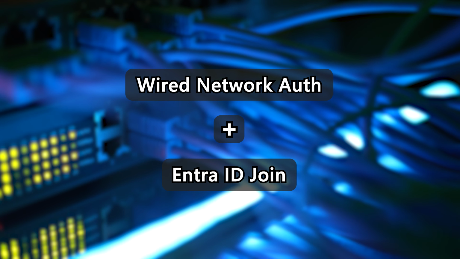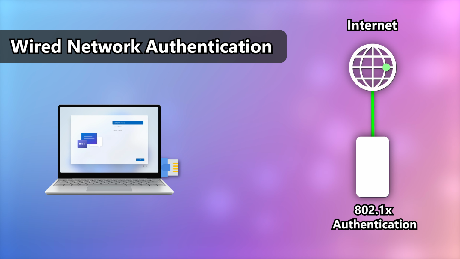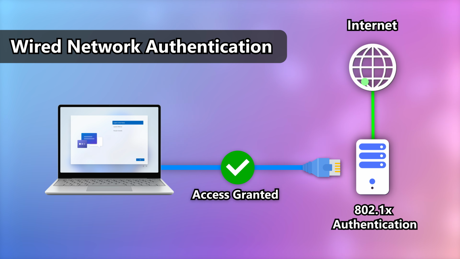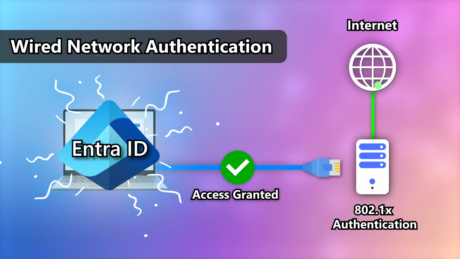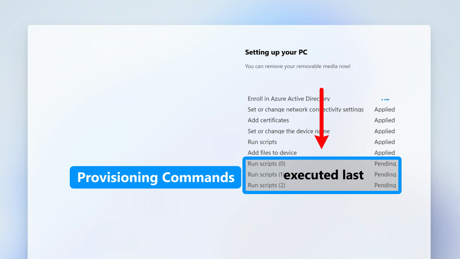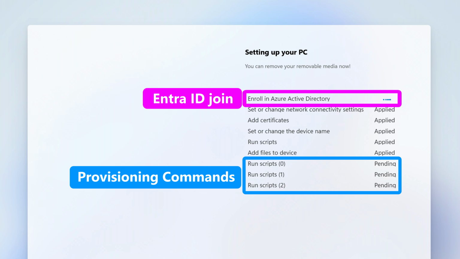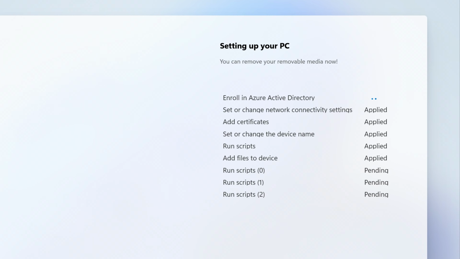To quickly explain what we'll be configuring next, let's say you want your package to configure a device to authenticate with an 802.1x wired network, and then use that connection to Entra ID join the machine. For my testing, provisioning commands are executed during the final stages of the package's installation. This means the runtime setting that Entra ID joins the machine occurs prior to the commands that turn on the .3 service and add the wired network profile. So this device doesn't have internet access when the package attempts to Entra ID join it, so it fails.